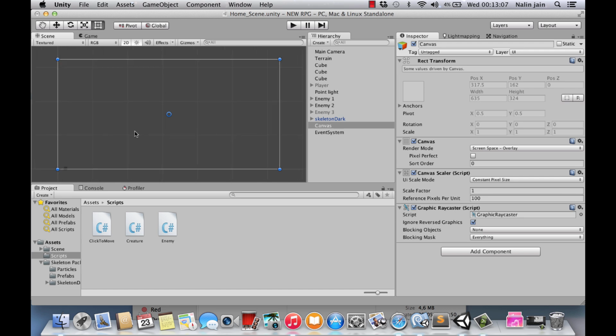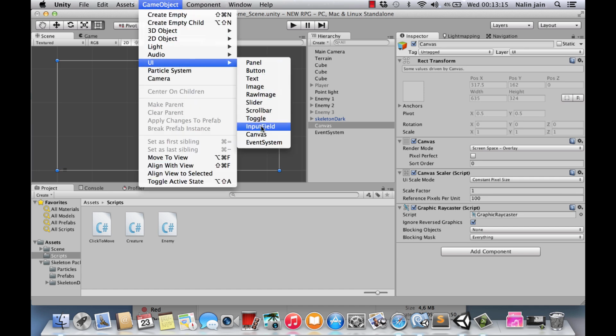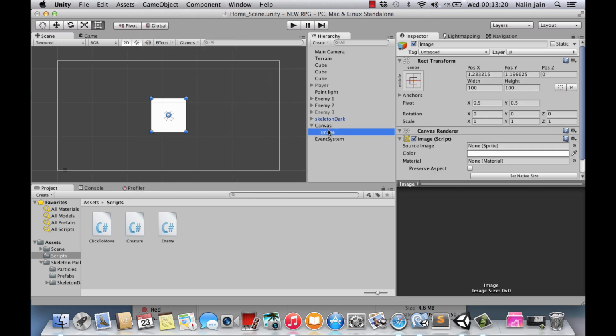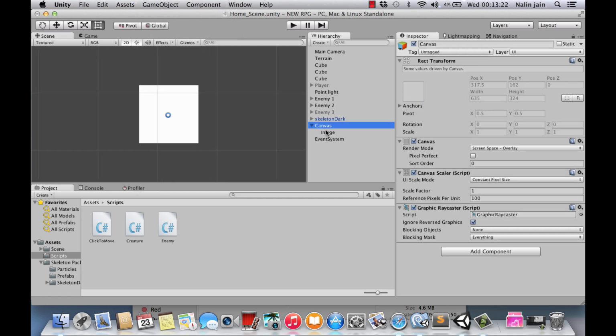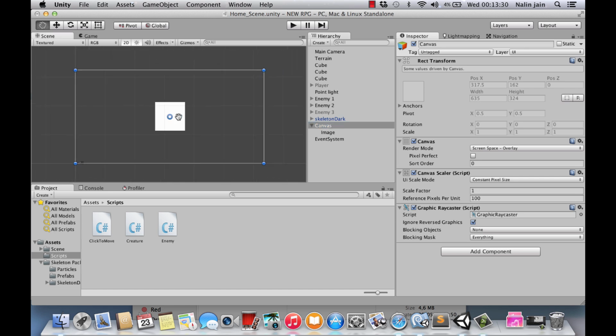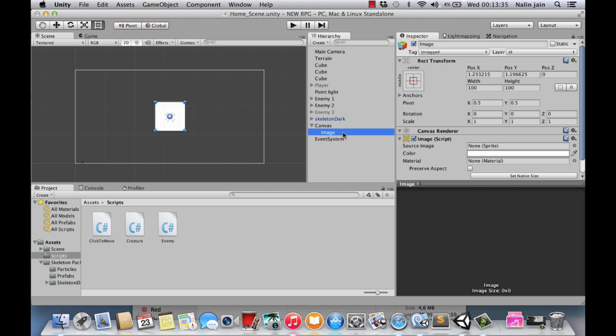So now I am looking at our canvas, and as you can see, if I add something over here, for example, I'm going to add an image. And once I add an image, you're going to see that it automatically adds the image to the canvas, and you get a white image as default. So all the UI that you're going to be using in the game has to be inside canvas. They cannot be outside the canvas, or else it will not draw.